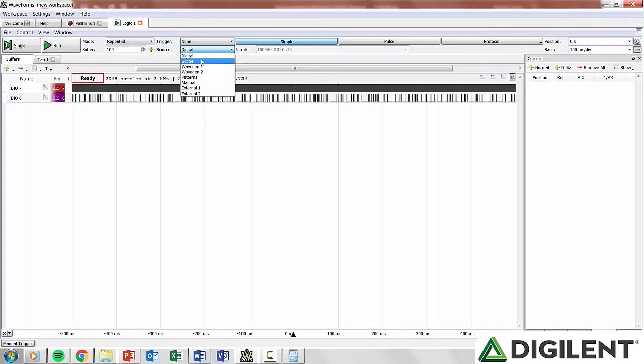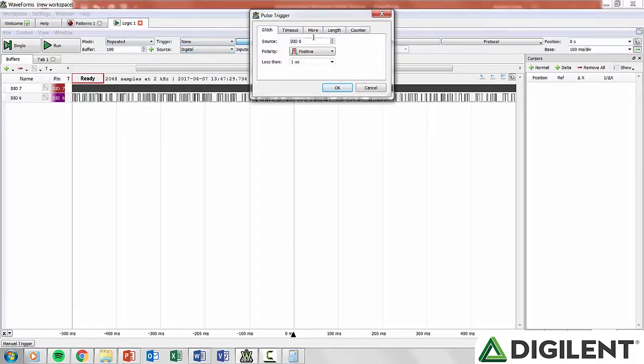Source allows you to select the source of the trigger. You can use the static I/O, oscilloscope, waveform generator, pattern generator, external trigger channels, or a manual trigger. If you click on Pulse, it will open the Pulse configuration window where you can set a pulse trigger.